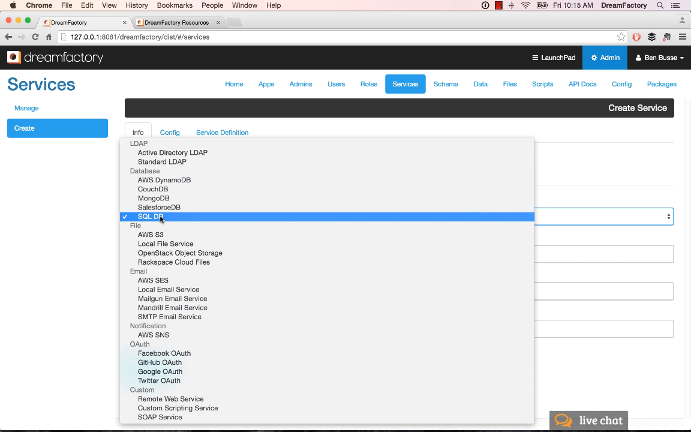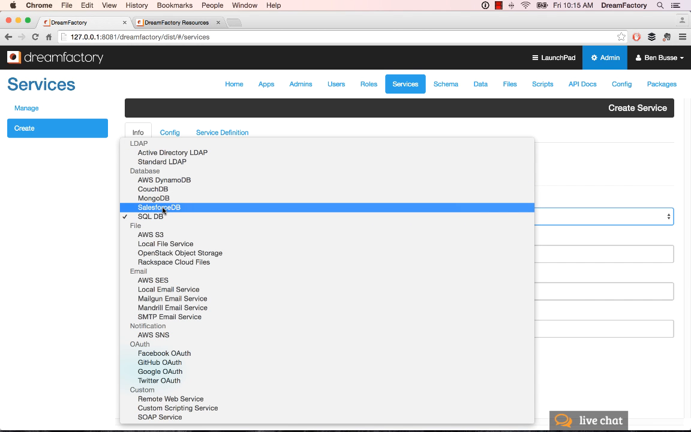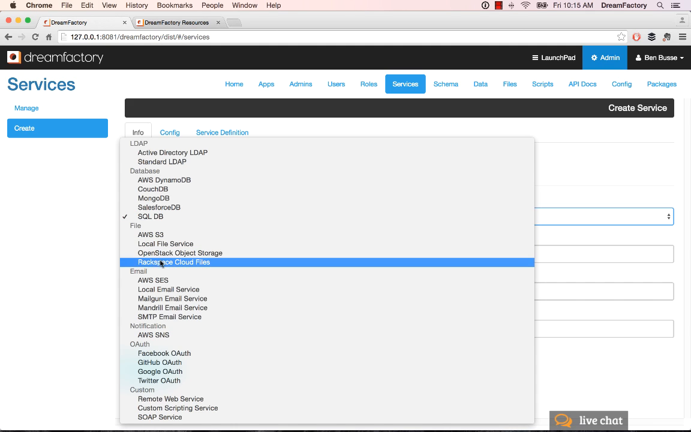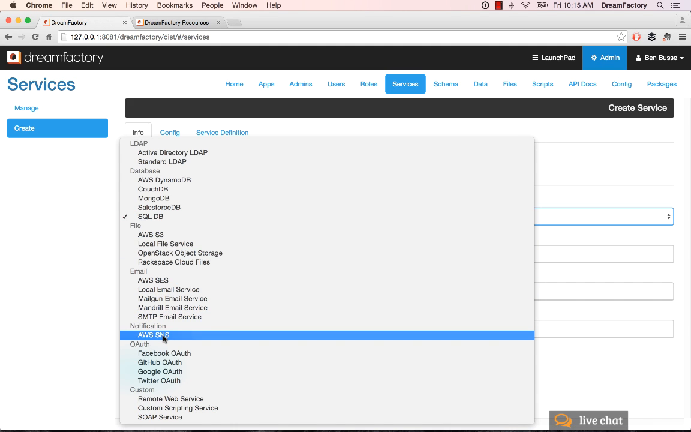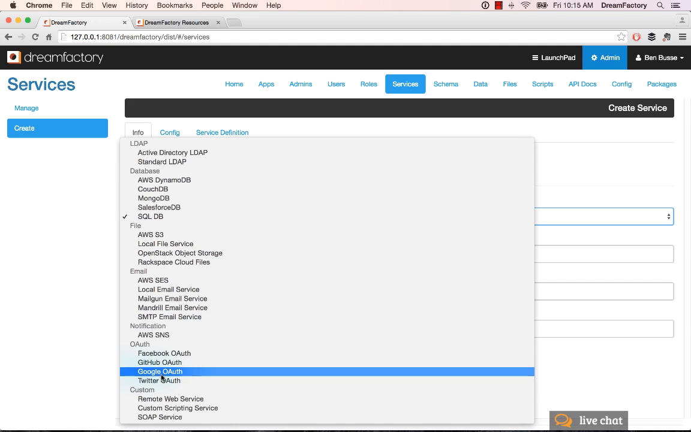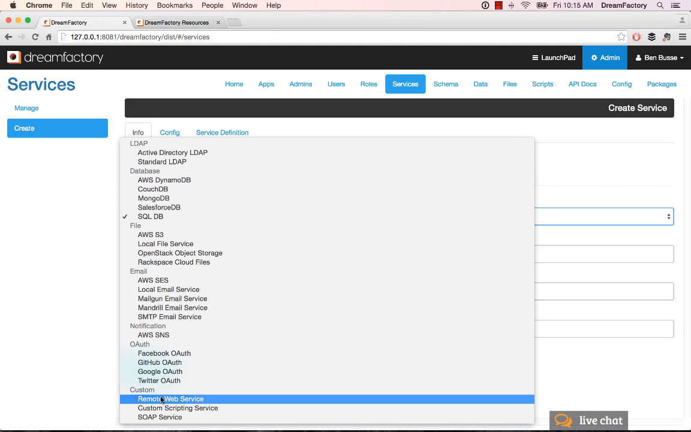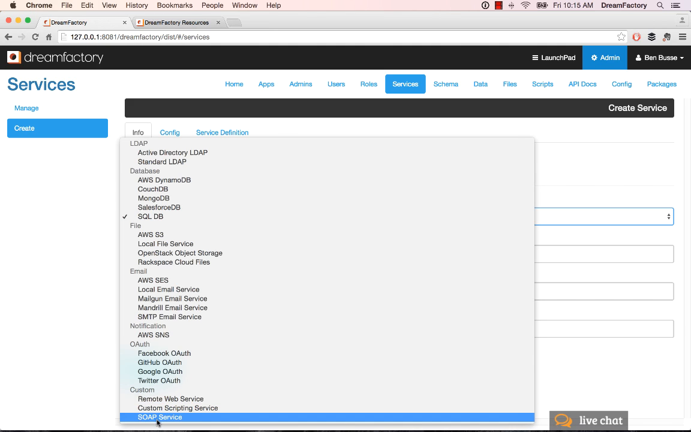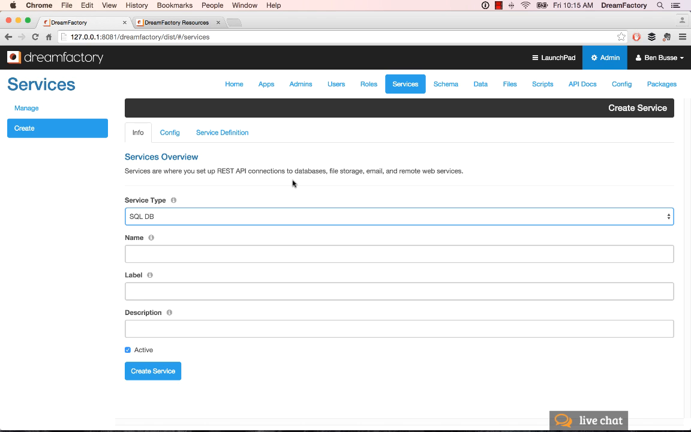There are a bunch of different options: LDAP, NoSQL and SQL databases, file storage, email, push notifications, OAuth providers here, and you can also connect to remote web services, whether those are REST web services or SOAP web services. And lastly, you can write your own custom APIs if you need to do that as well, and then get all of the security on top. Every API that you create here has complete security wrapped around it.